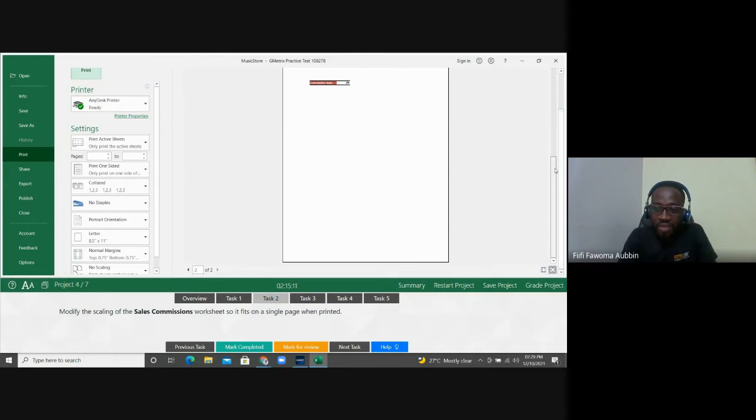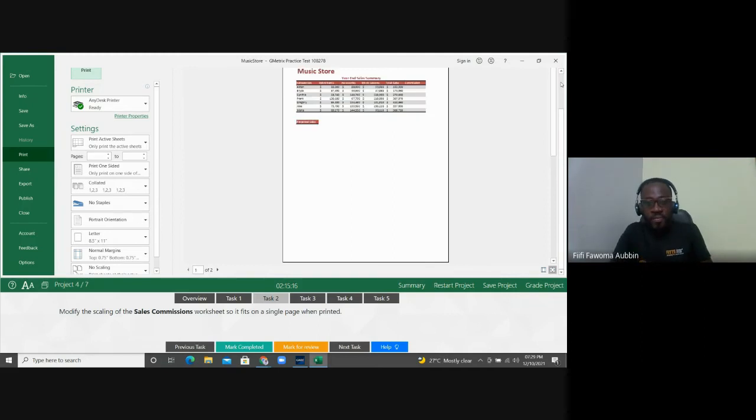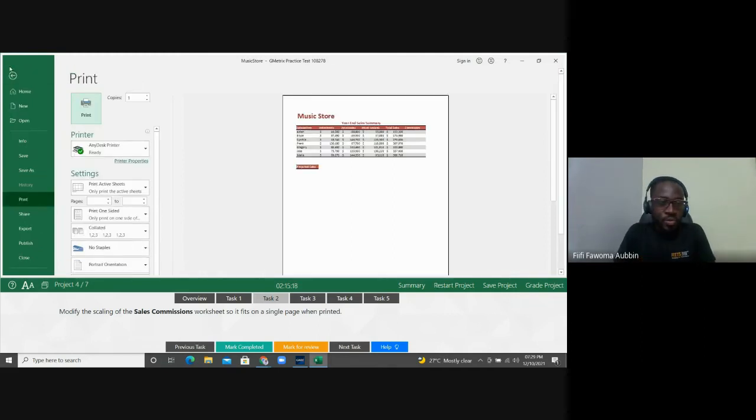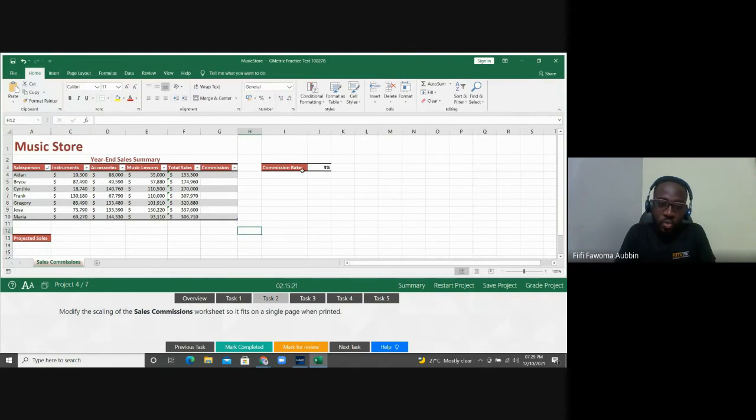So how do we avoid this particular problem? What can we do to make sure that the commission rate will fit on just one page? We don't want two pages. Okay, Michael Opari, your hand is up. You need to unmute yourself and speak. Oh, you just did that by mistake.